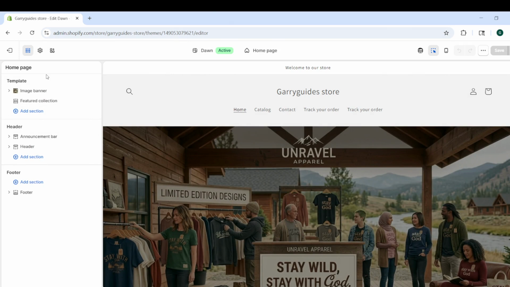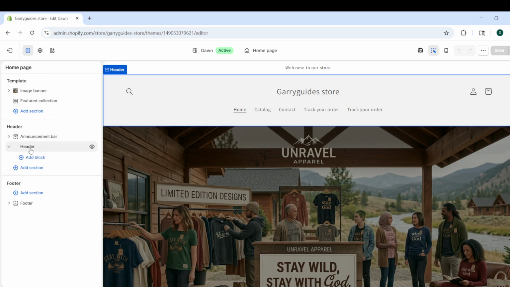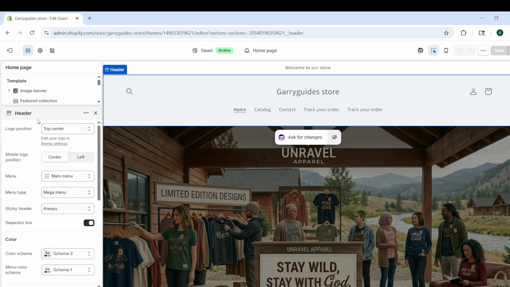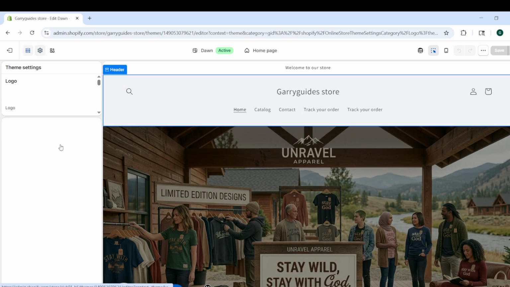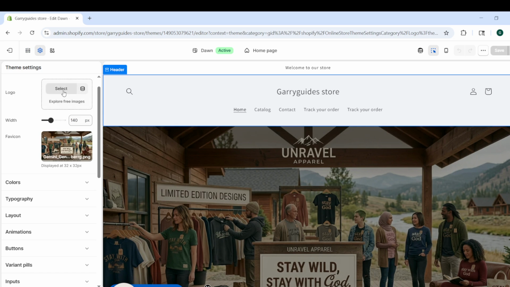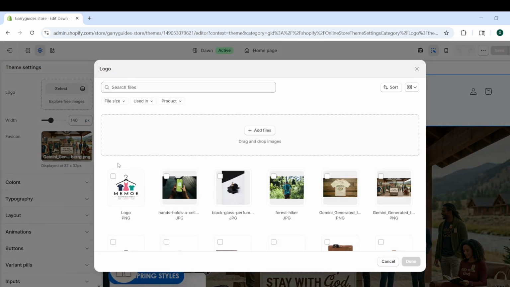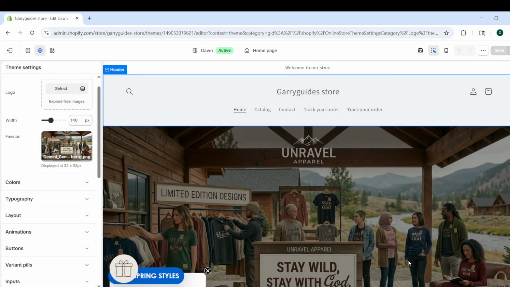When the theme editor opens, go to the left-hand sidebar and click on the header section. The header is the top area of your store, and this is usually where your logo appears. In the header settings, look for the logo image block, then click Select Image. At this point, you can upload your logo file from your computer or choose one that is already in your Shopify library. If you are uploading a new file, make sure it is clear and high quality so it looks sharp on your storefront. After selecting the image, click Done to confirm your choice.